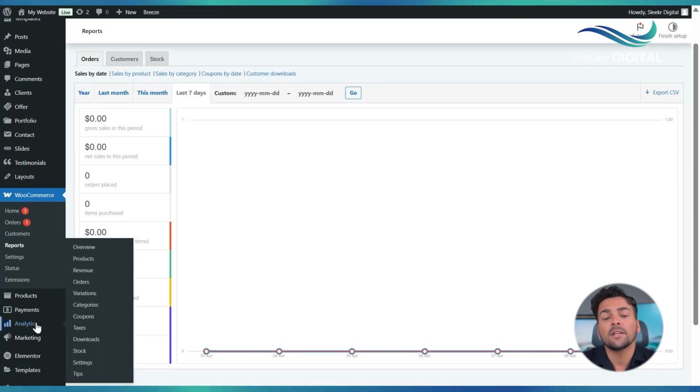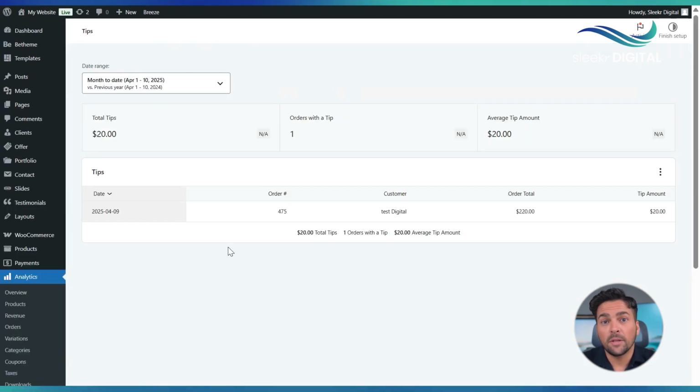For deeper insights, go to Analytics and click on Tips. Trends show if tips are increasing or decreasing over time. Peak hours reveal when customers tip most. Contributions track the total impact of tips on revenue. These charts help you spot opportunities to earn more.